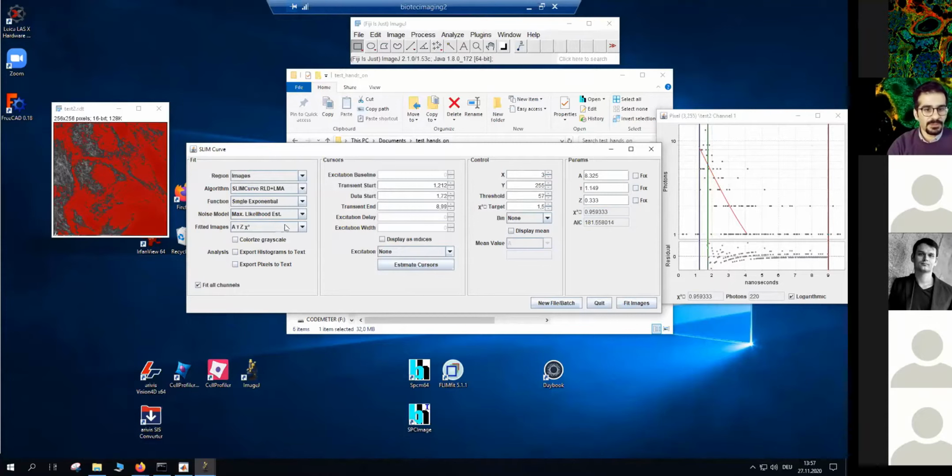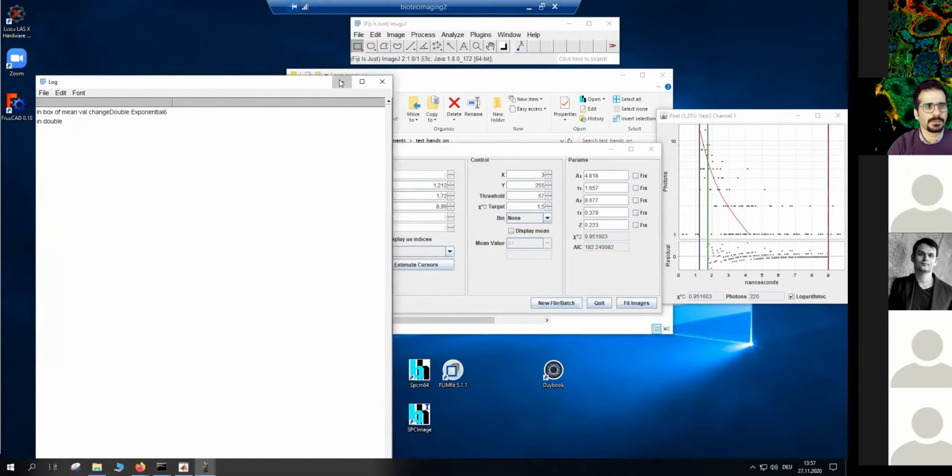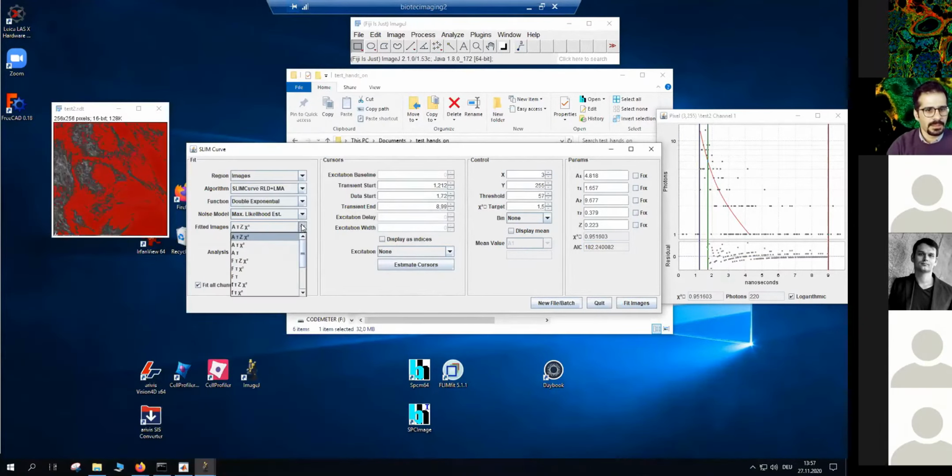The fitted images: there are so many parameters that we can choose between. Oh, that's interesting. Where are the, oh, okay, single molecule. If I go to the double, it would be easier to see them. Just minimizing the log. Here, there are so many, so we can focus on the amplitudes and the lifetime components.